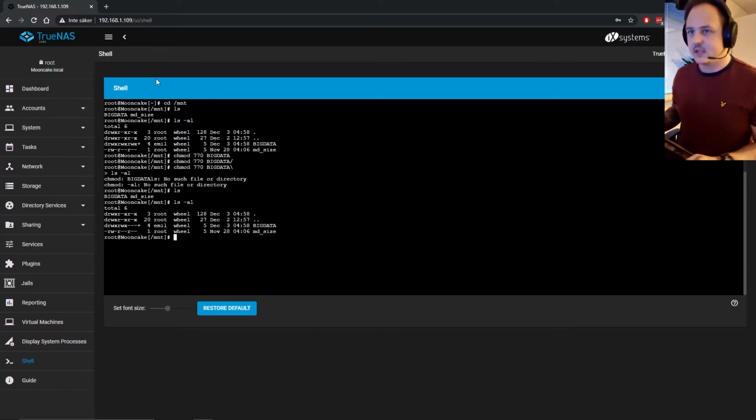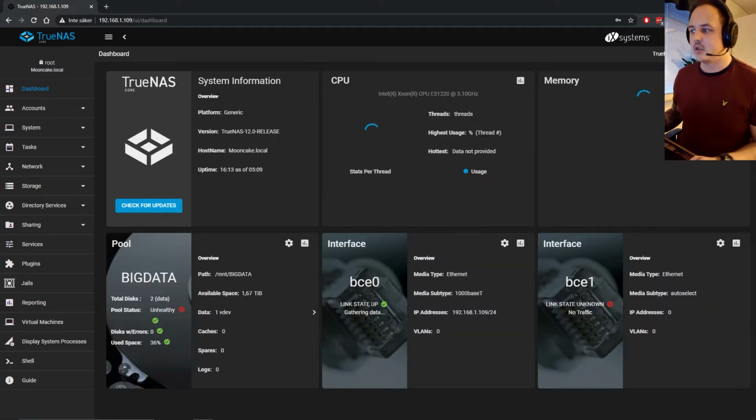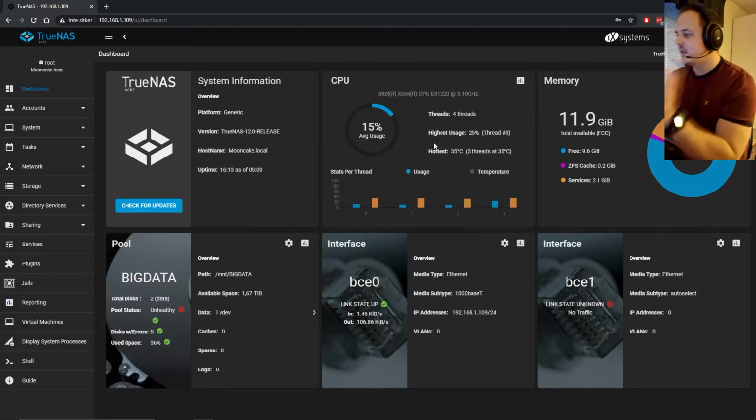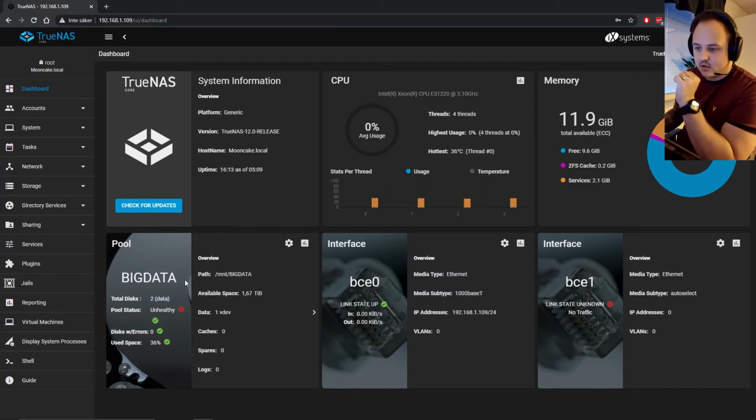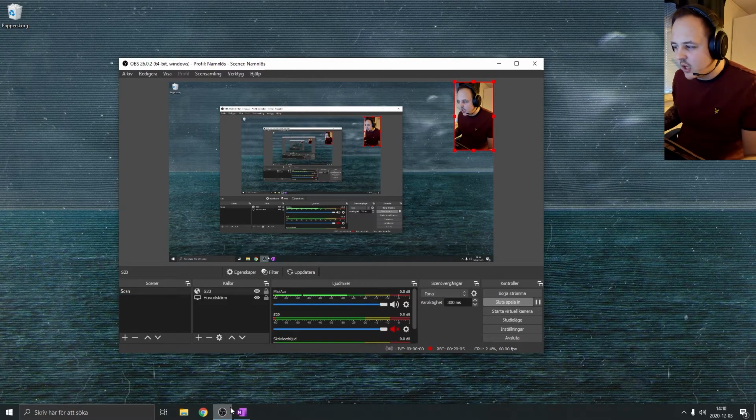So the last thing we are going to want to do: we have our user, we have our share, we have everything set up. We're back at this. You can see that in the dashboard we now have our share up and running as well, our pool, and it's unhealthy, which is not good. But it is. Is this the port to Narnia?